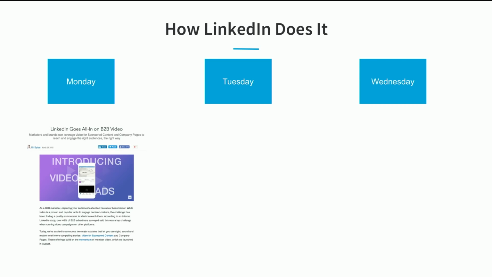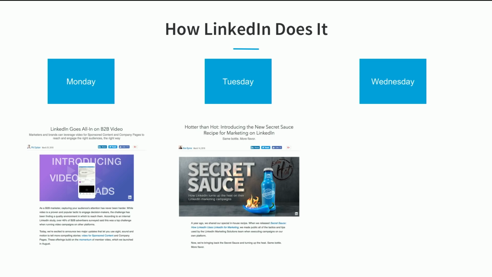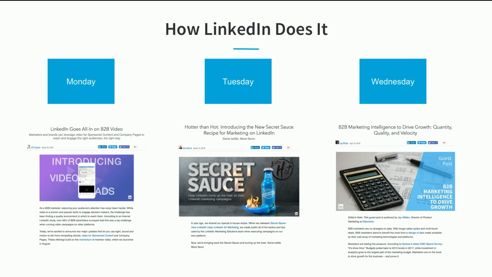So on Monday, this is where we reserve our big announcements, like product features, or like when we announced that we went all in on video. On Tuesday, we might post a piece of content, a big rock, like our secret sauce ebook that I mentioned earlier. On Wednesday, we might post a case study, and it's also important to note that we have a great community of guest posters because we don't want to be just talking about ourselves all the time. We want to let our customers shine and help them tell our story as well.